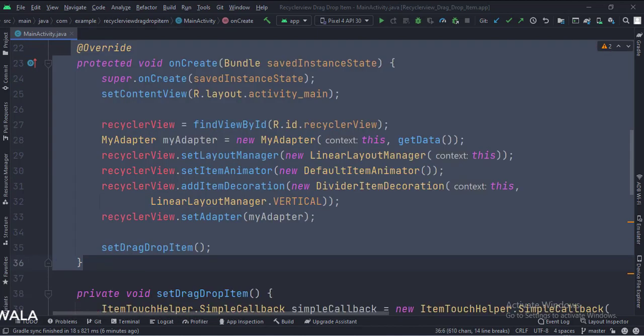In the onCreate function, we have created an object of my adapter class, and passed the array list data in it, using the getData function. Then we set the layout of the Recyclerview as linear. There are several types such as linear, horizontal, staggered, etc. Then we set the item animator, and item decoration attributes of the Recyclerview. Then, we set the adapter object into our Recyclerview.